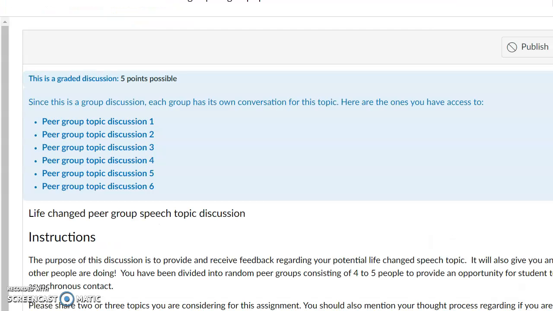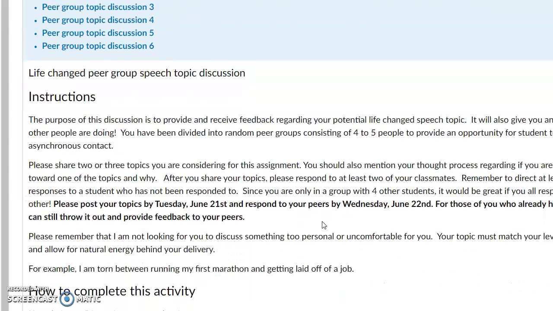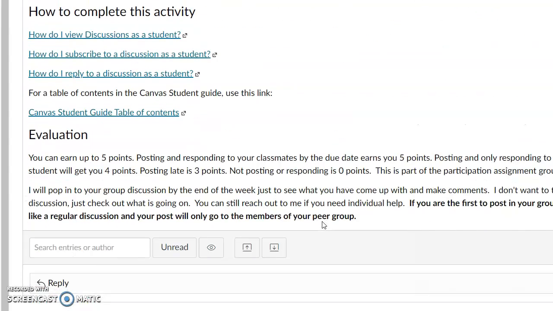But this is the last thing I just wanted to call your attention to, and this is the peer groups. So Canvas automatically generated peer groups for your class. You'll be with 5 or 6 other people in this class, and it'll just give you a place to exchange ideas, student to student. So you're going to throw out a couple different things that you're thinking of. The directions are right here. They're really clear. This is completely low stakes, and it's just like a regular discussion.